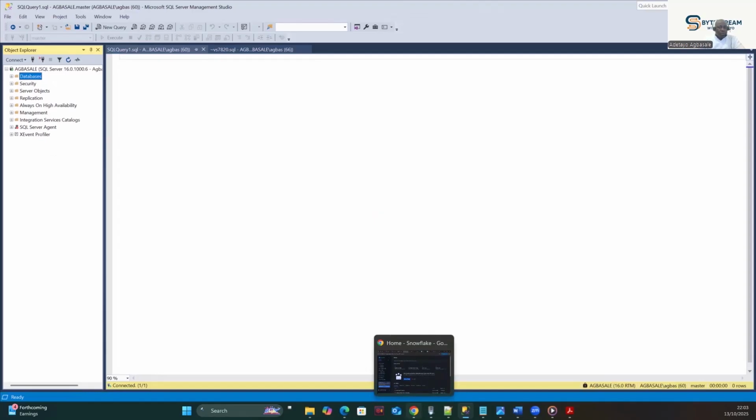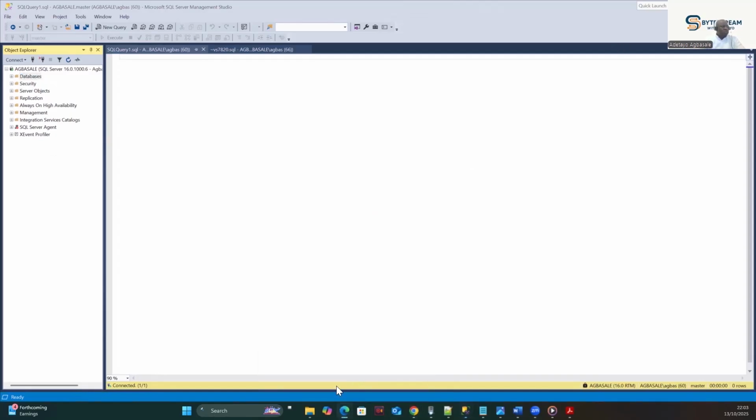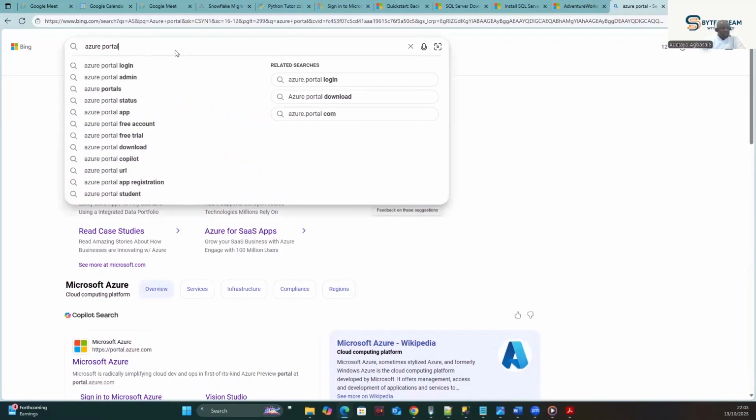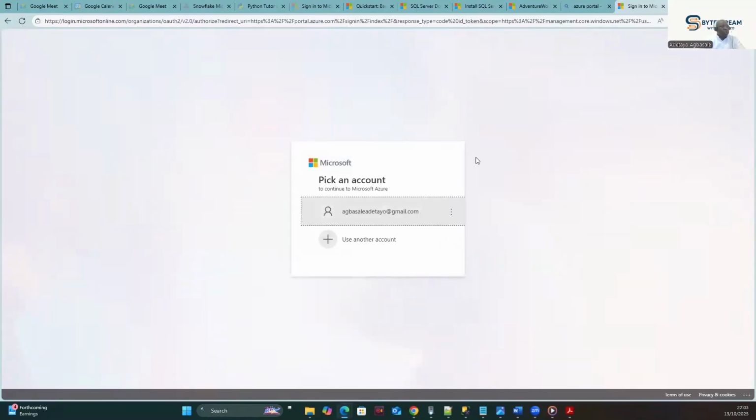Now the next step is to head over to Google and install the Azure side of it. Head over to Google and type Azure Portal. When you search, you'll see portal.azure and all that, and then you can sign up. I've already signed up.